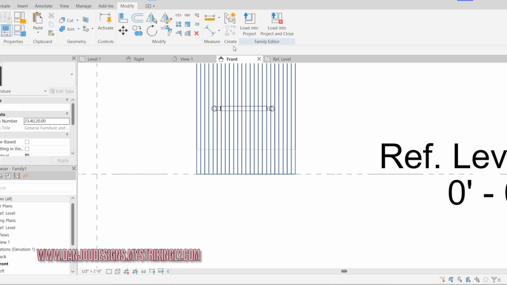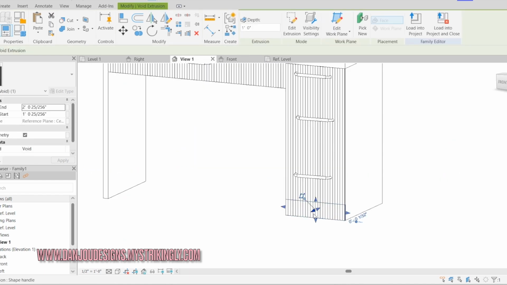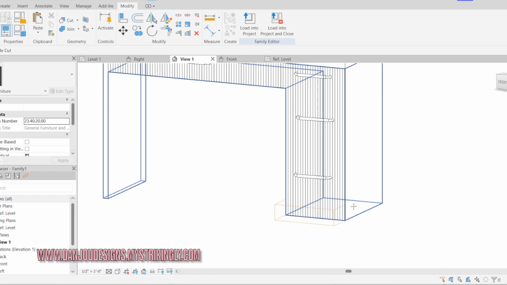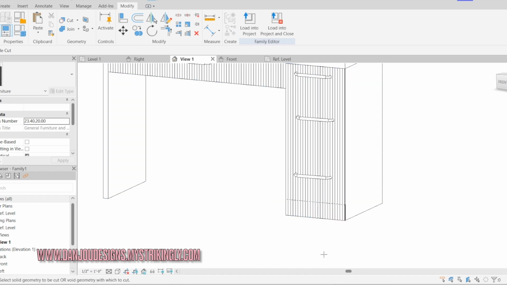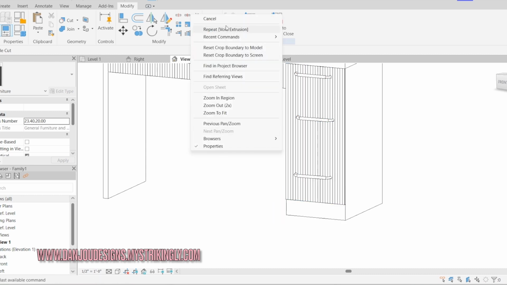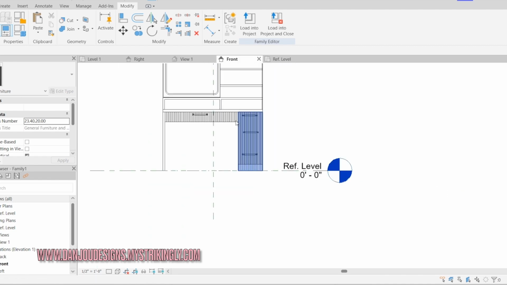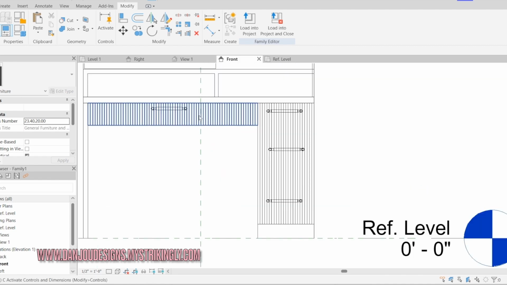And it's not cutting, so I'm going to go to the view, drag it out a little so I can see, press cut geometry, cut the solid, cut the void, and then I'm going to do it again, but this time I'm going to cut the texture thing and then cut that. So boom, like that. And then I'm going to go to the front view and adjust these handles to be very even.